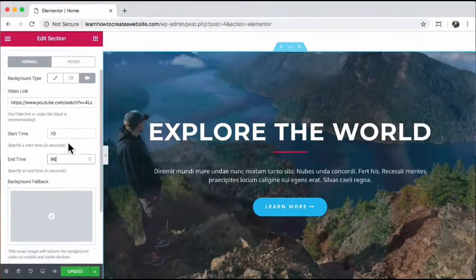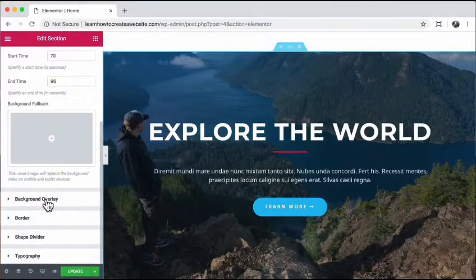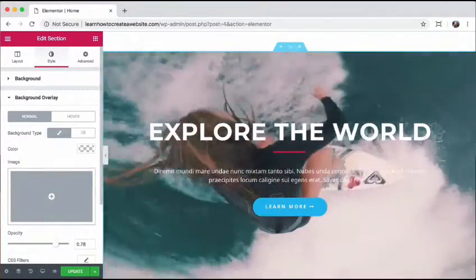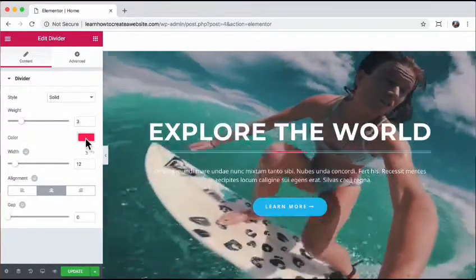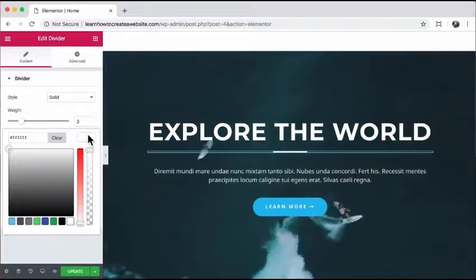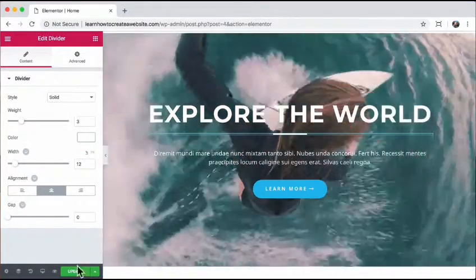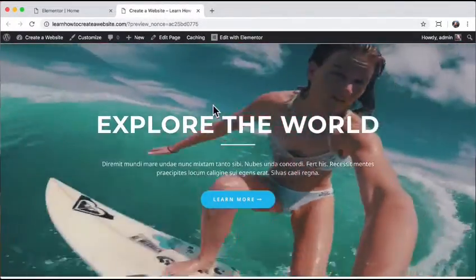But now it looks like there's a ghost, and that's because there's a background overlay. So just click on background overlay, and we can delete it, and now it looks super cool. And we can change this to be white. That'll probably look a lot better. So just click on it, change the color to white. Alright, let's update that, and let's preview our website. And that looks pretty impressive. That's awesome.